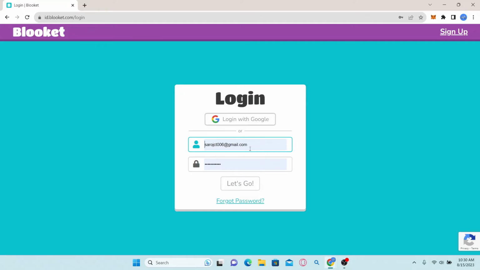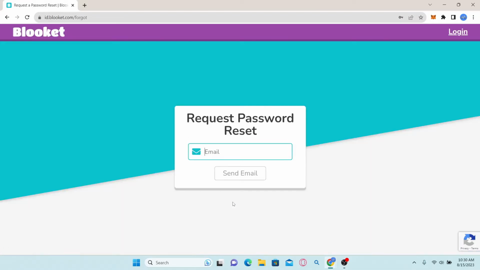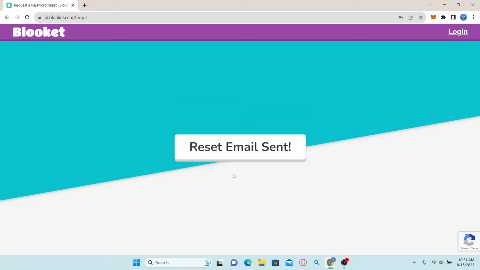But in case you didn't sign up with your Google account and you forgot your password, simply click on the Forgot Password button and you will now be asked to enter your email address. Just type in the email address that you used to sign up and click on Send Email. Now once you see Reset Email Sent, just go ahead and check your inbox.